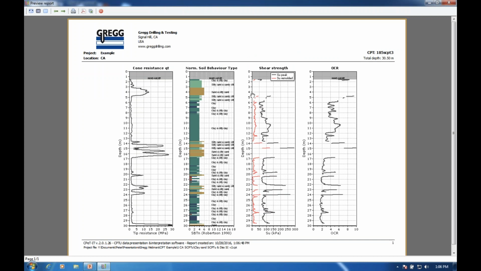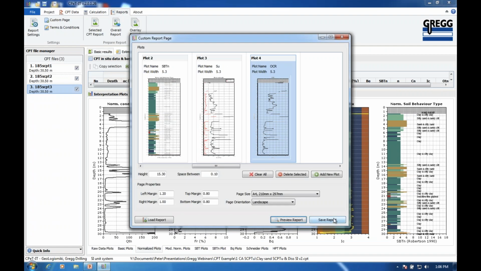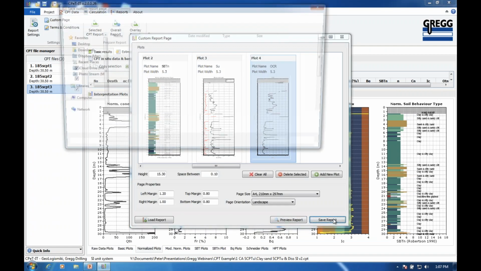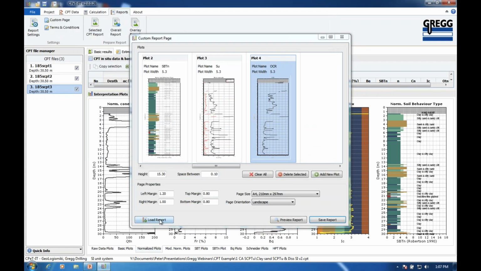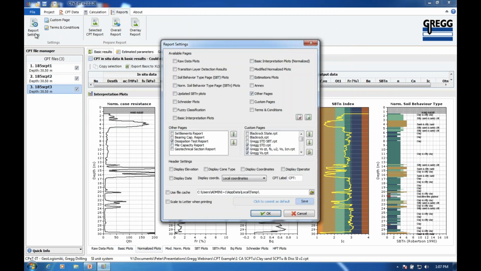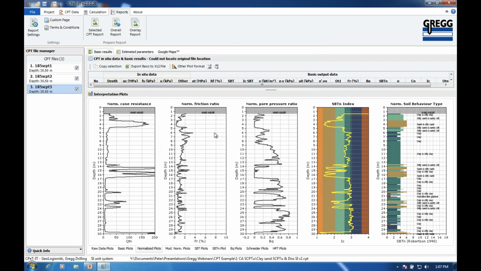And I might say, I actually like this plot. I'm going to use this on the project. So what I can do is I can actually save the report, give it a name, it gets saved into the file, and I can either call it up by load the report, or under the report settings, I can select custom page, and then I go searching for the one that I want to use, and I select it, say OK, and then if I do the overall one, it'll produce that custom report for all of the CPTs there. So you can see, pretty powerful.